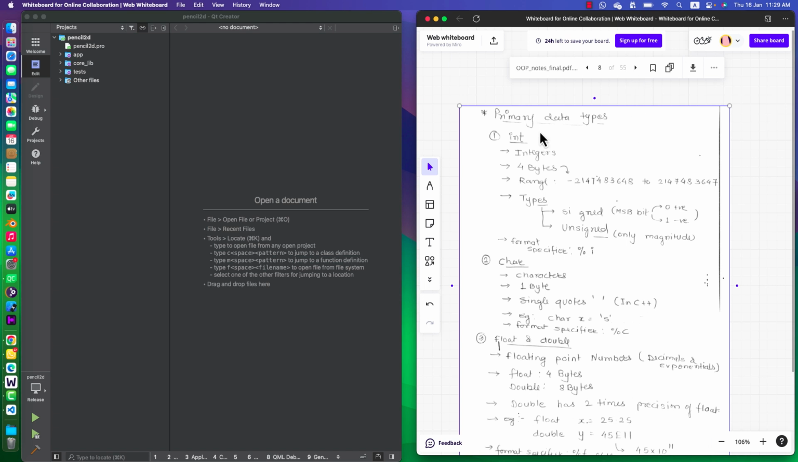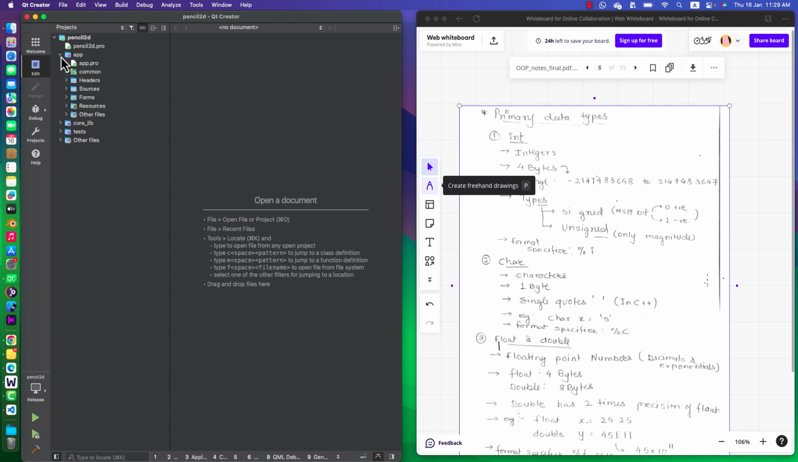We will also describe this with Pencil 2D. Later you can understand how real world applications are applicable in OOP. So keep patience, and we will also describe Pencil 2D, so don't panic. We will describe everything: how Pencil 2D works, what the library is, and how the Pencil 2D header file and all the things work. So don't panic. Okay.